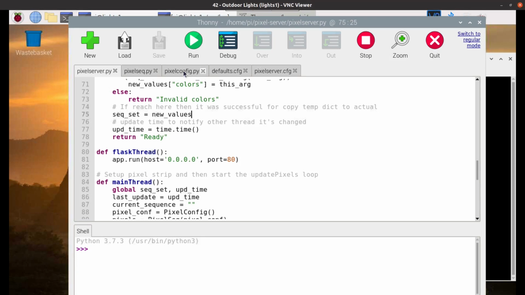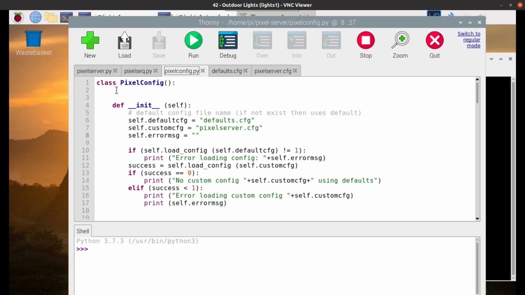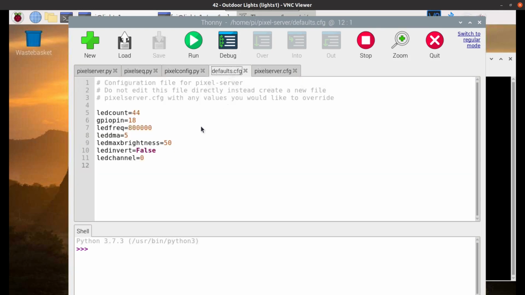There's a separate class to handle the configuration, and that's saved in pixelconfig.py. And this uses a default configuration file called defaults.cfg, which has got all the default settings for the pixel strips. And you shouldn't edit this file directly.